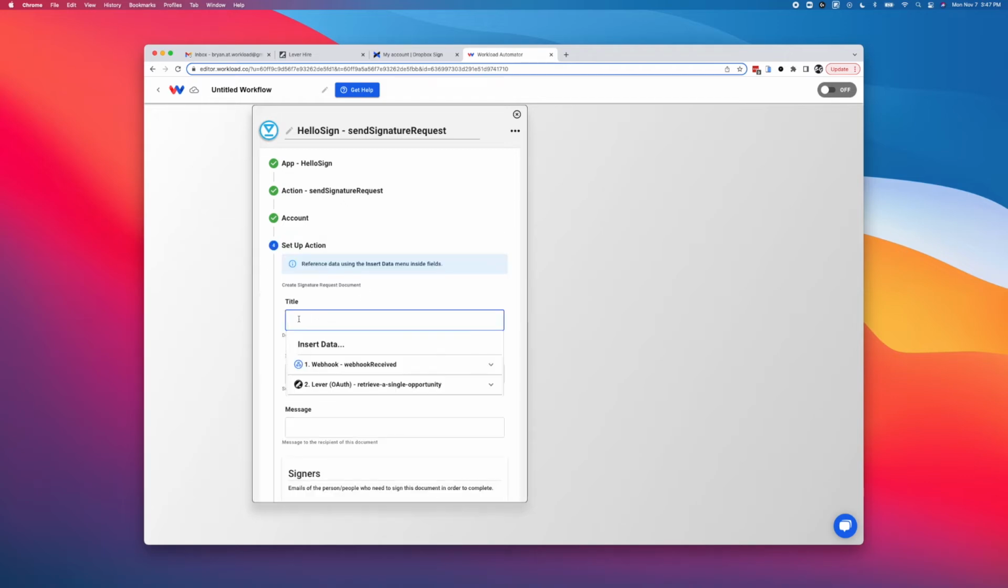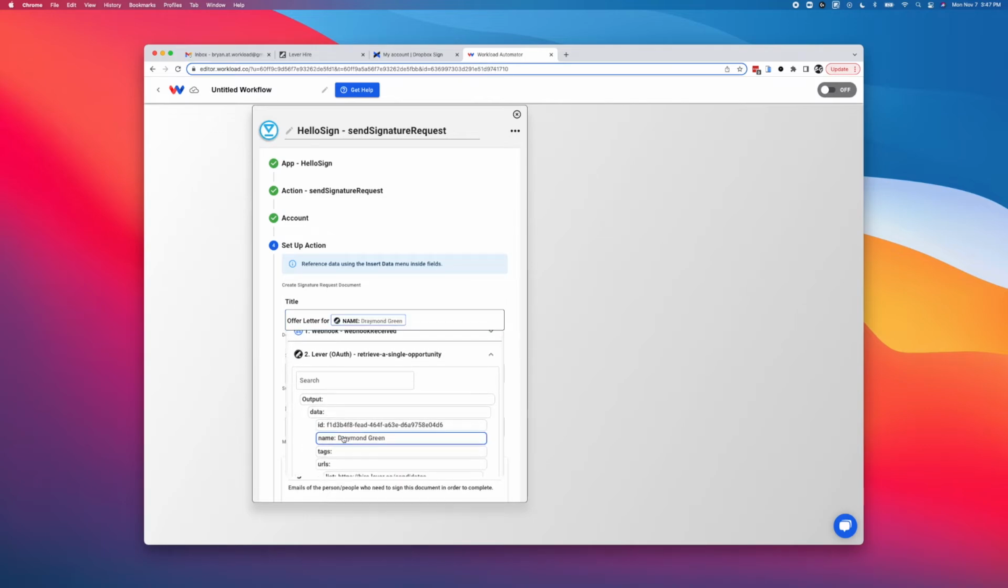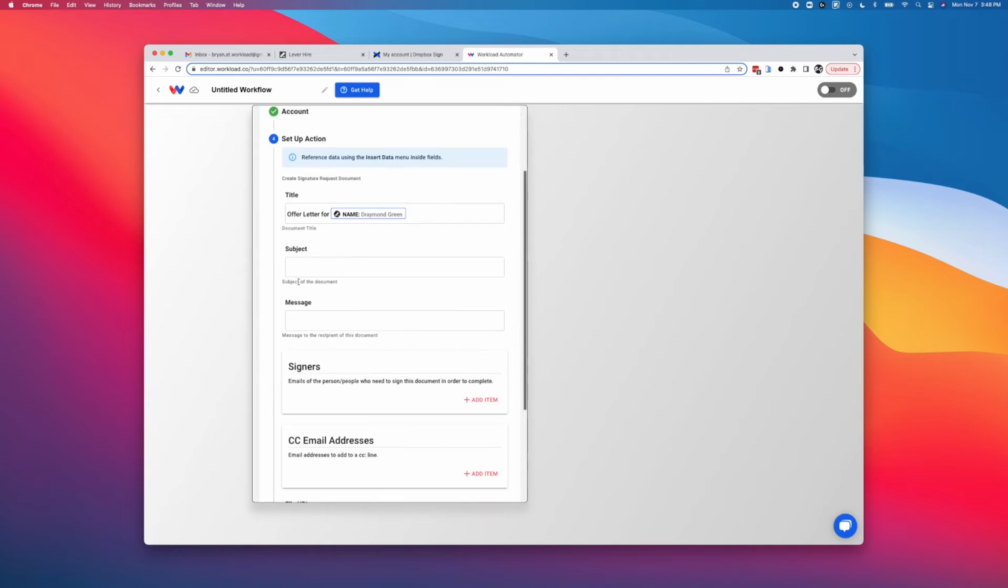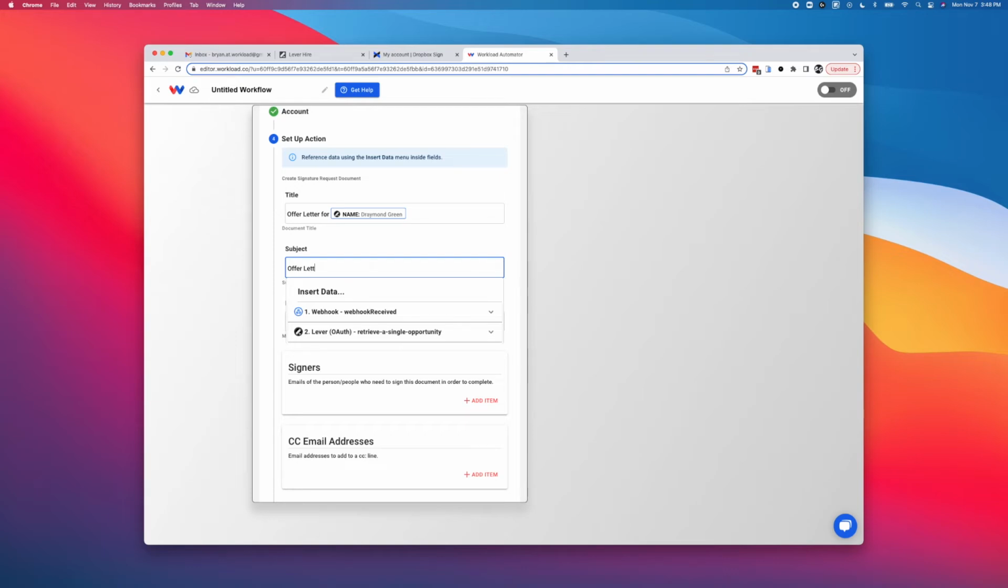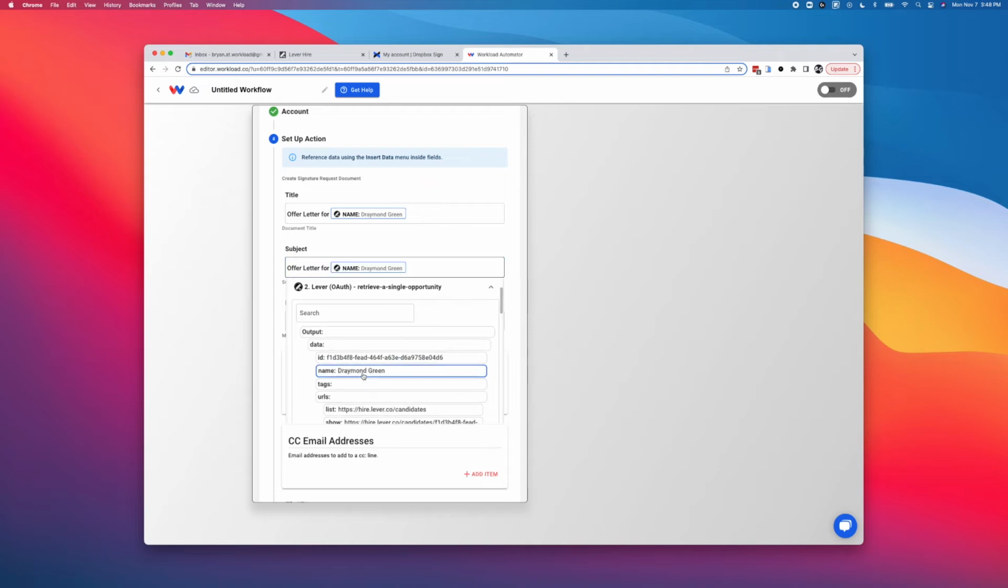And we're going to give this a title, and we'll call this offer letter for, and then what we can do is this is pretty neat. We can just insert the name there. And the subject can be the same. We'll say offer letter for Draymond Green.